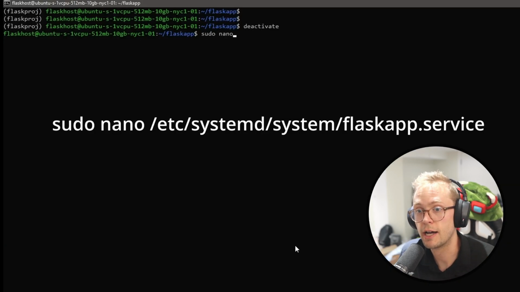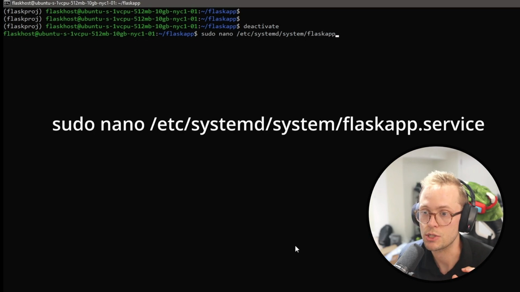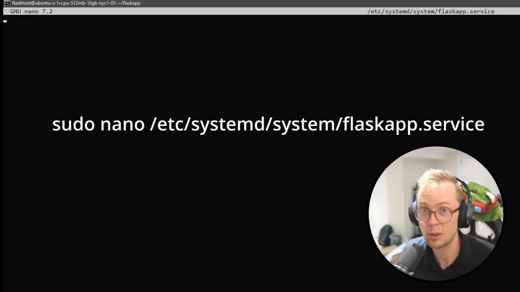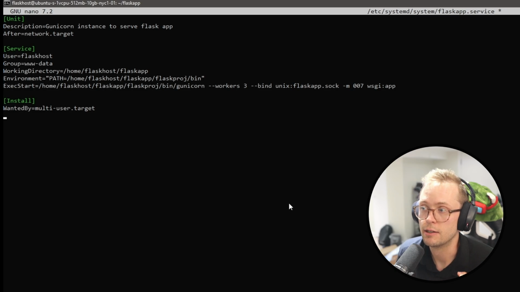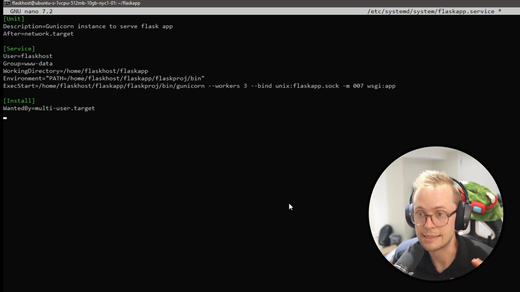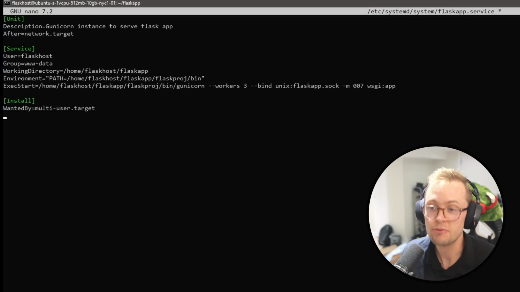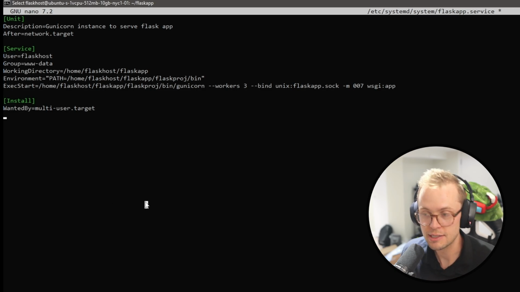So now we're going to define a Flask app service. So we're going to do sudo nano /etc/systemd/system/flaskapp.service. Now this service is specifically going to be the Gunicorn service. So within here, I'm just going to go forward to actually show you all of the code. All right, so this Flask app service is going to look exactly like this. You might want to change things if you didn't call your user flaskhost, for instance, or if your directory is not flaskapp, or your virtual environment is not called flaskproject. But this is what you're going to want to do.